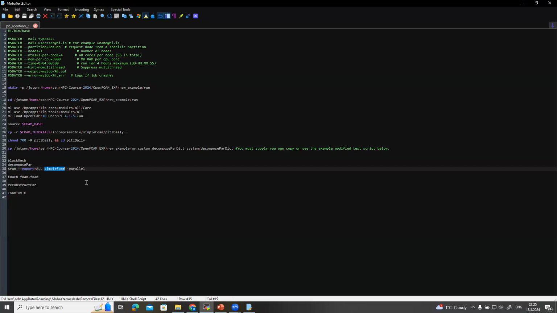Regarding the visualization, we also have ParaView. ParaView is installed on the Alia system, and when you write the ParaView command, you can see the visualization. So this is how to run the simulation.